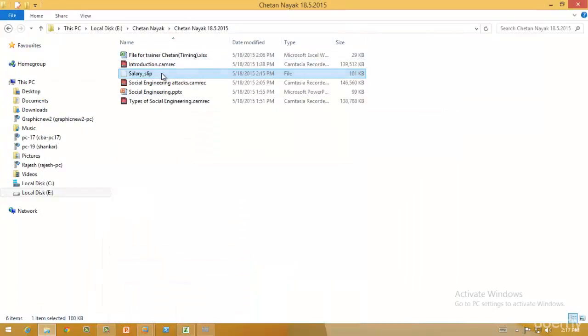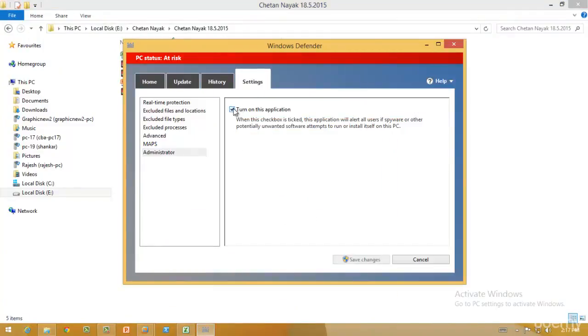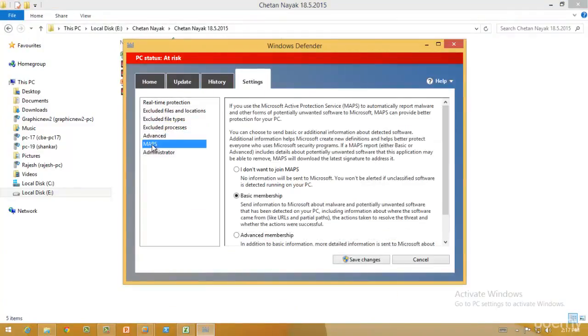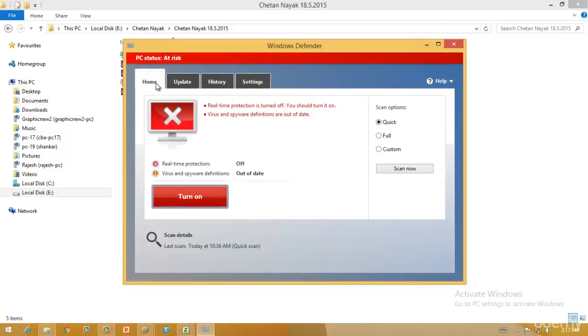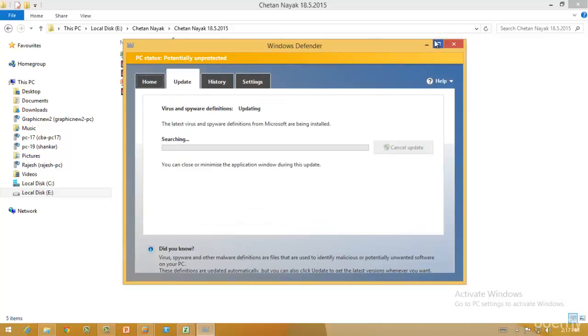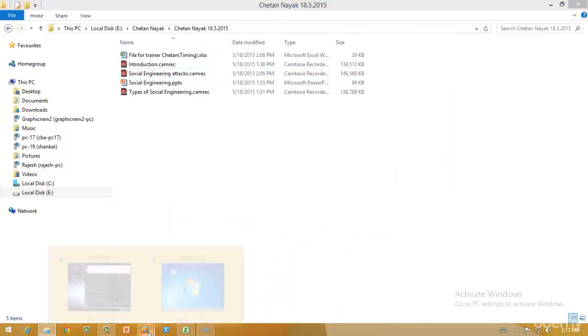Perfect. I don't need this file anymore, and I will enable this again. I don't want any viruses on my computer. I'll save it. Perfect, turn on. I'll minimize it till then.